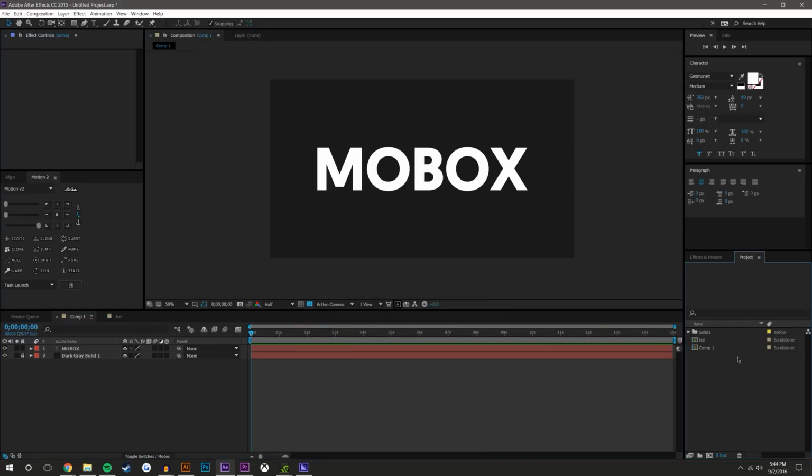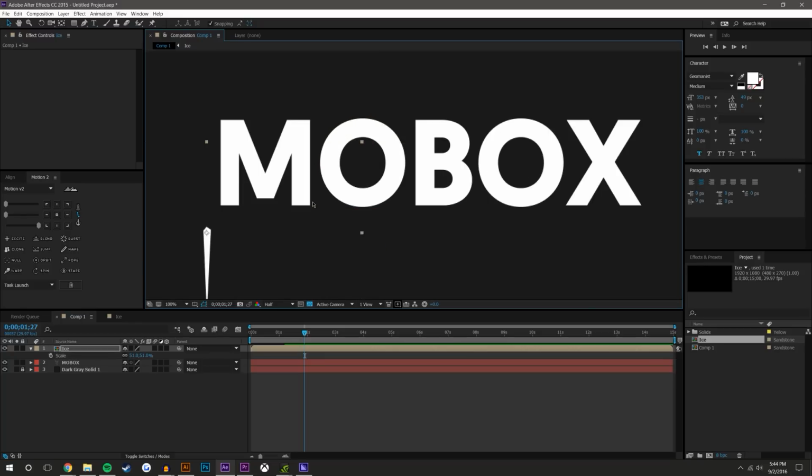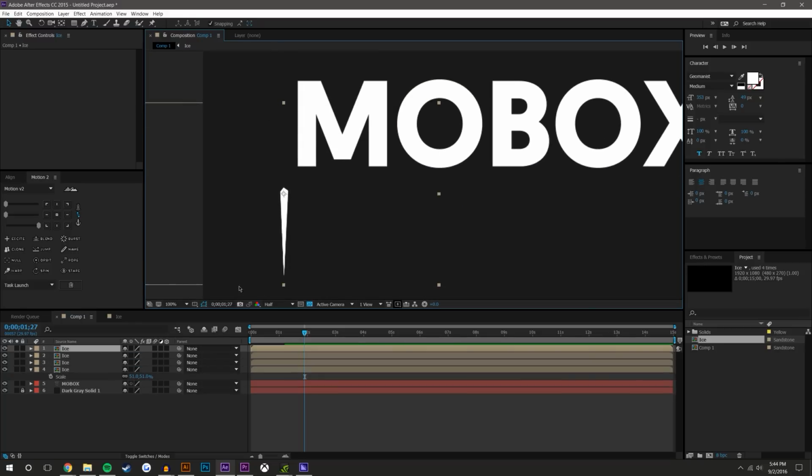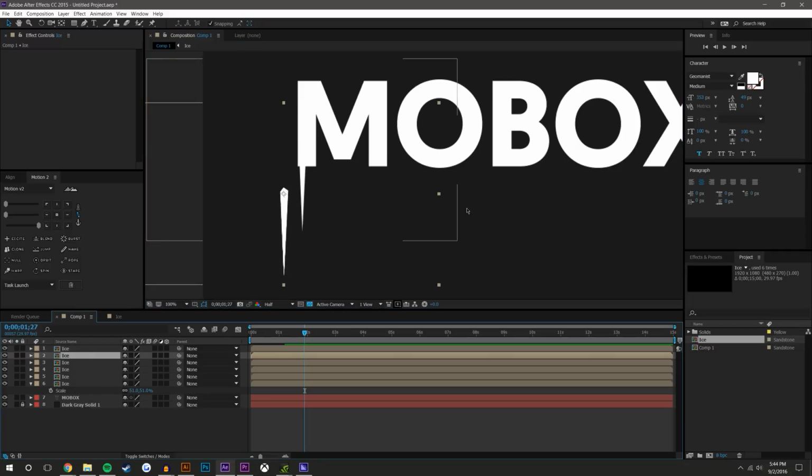Come back into this comp, drag my ice in, and so there it is. I'm just going to scale this down a tad. And now I'm basically going to be duplicating the crap out of this and then setting these icicles up on the Mobox. I'm just going to lock the background and Mobox just so I don't end up touching anything by accident.